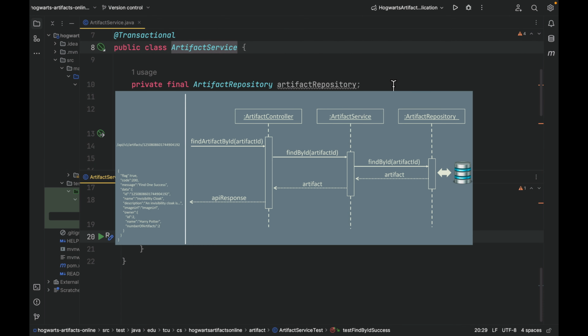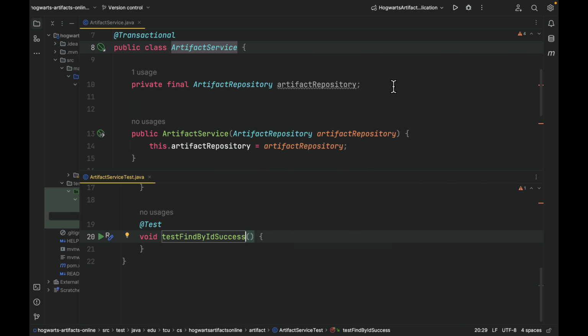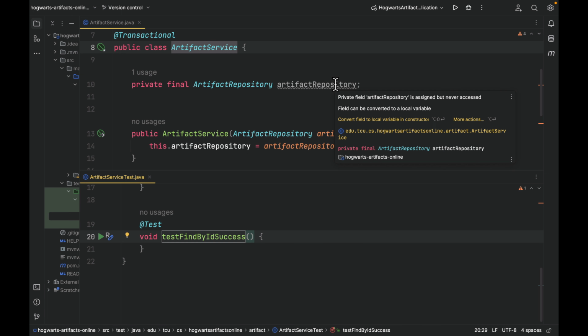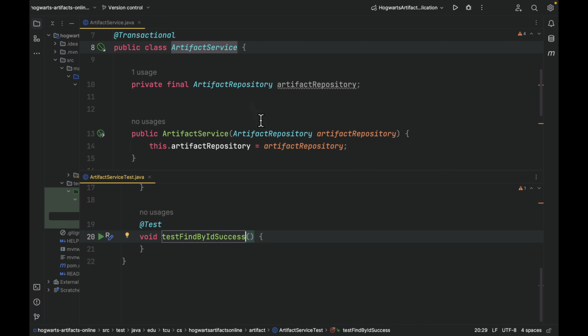If you recall the sequence diagram I showed you before in the slides, we know that the artifact service depends on the artifact repository to get an artifact from the database. But the problem here is that we have not set up any database yet. So this artifact repository right here is not working at all. So how does the artifact service work without a functional repository in this testing environment?